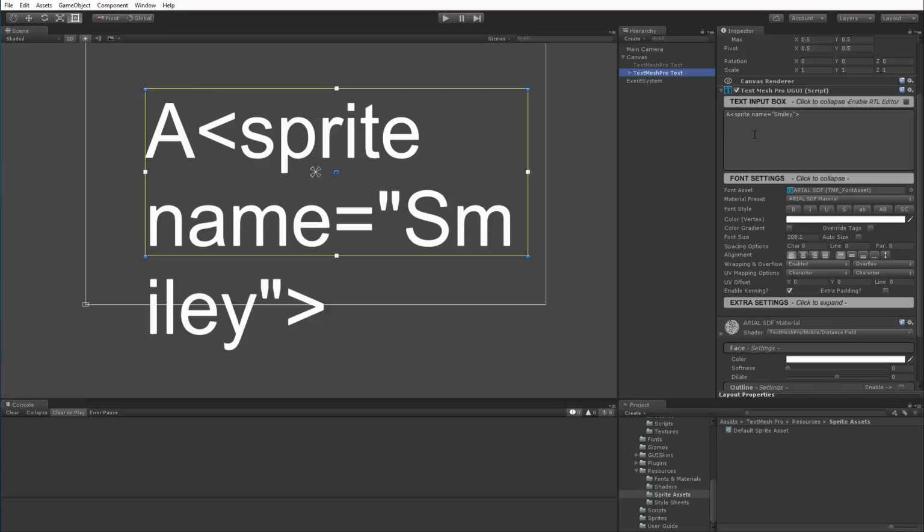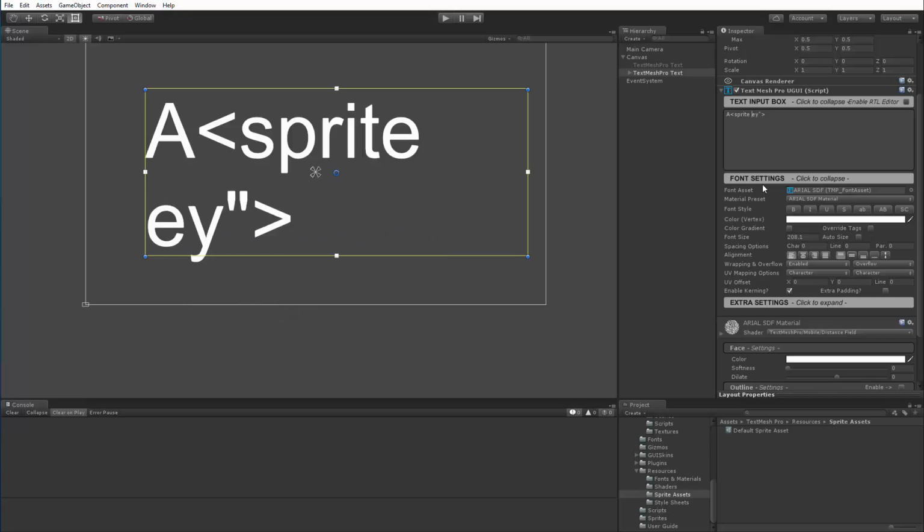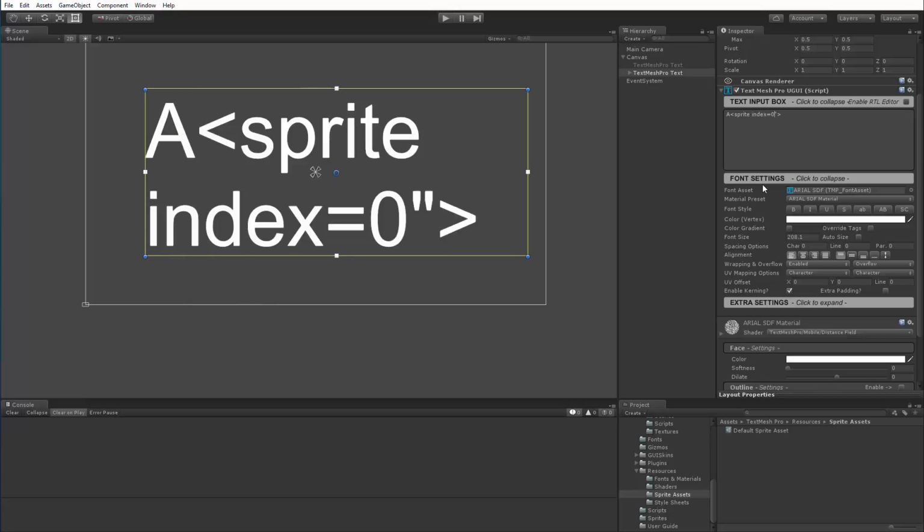So when TextMesh Pro is unable to locate the sprite, for example at index 0 or at a specific name, it will display the tag without consuming it, meaning without it going away. So in this case, since there is no smiley, let's just use the index instead. So we're going to say we're looking for sprite at index equals 0. Whoops.